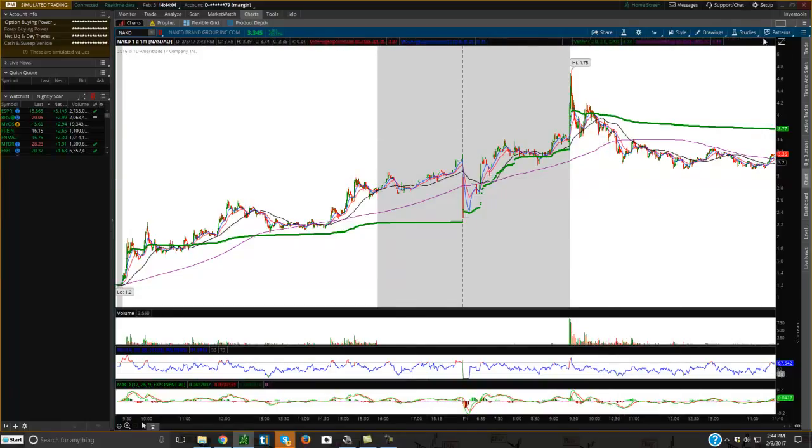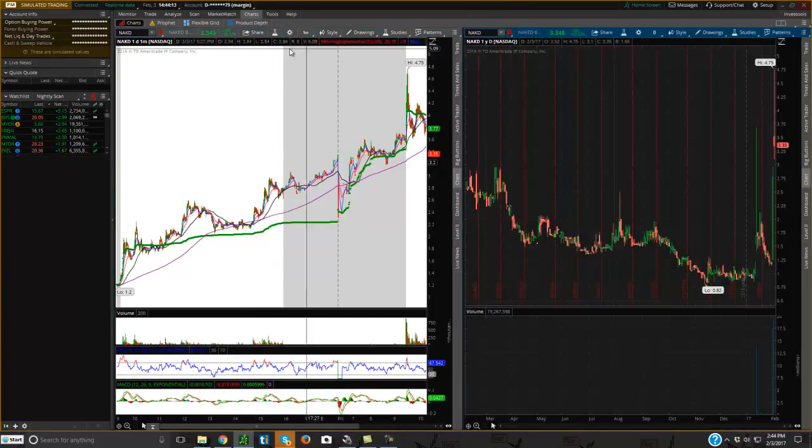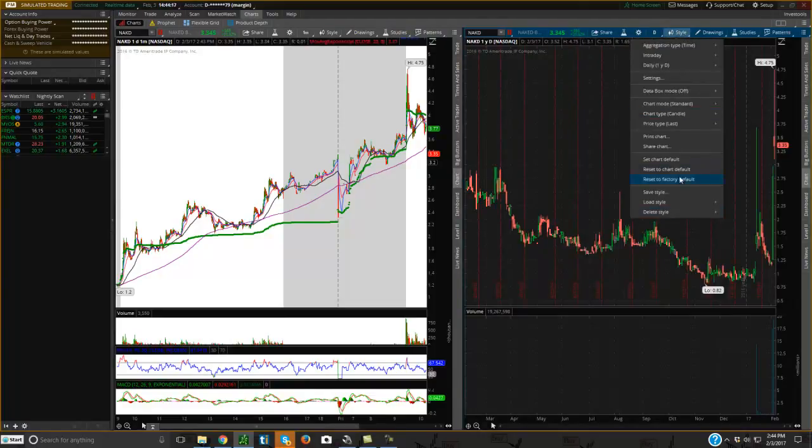Again, I'll show you another little tip here. If I want multiple screens, I'll go up here, put 2. Then obviously I have to link them, so I have to make this red like this one over here. And then again, go over to here to style, load style, momentum.